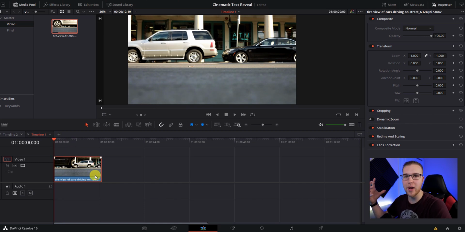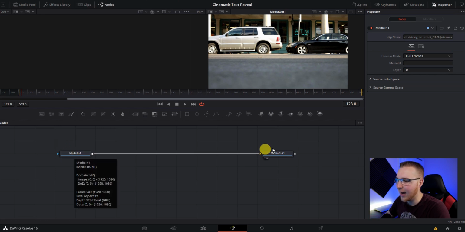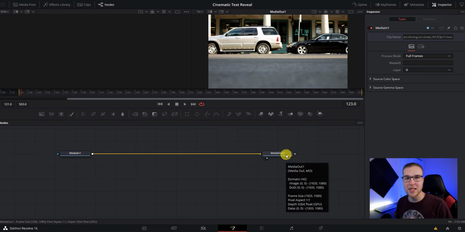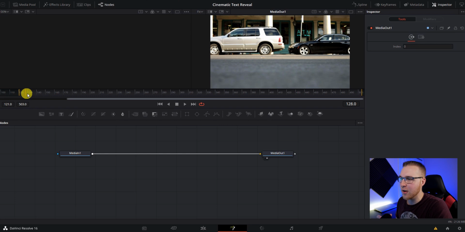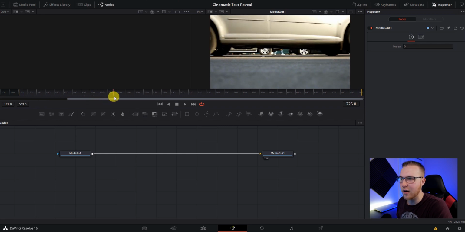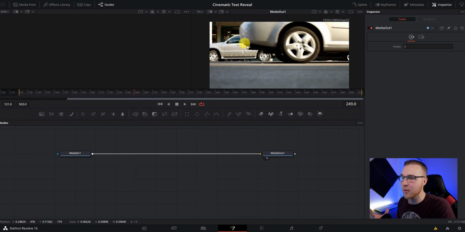So once you've got your clip the way you want it, go ahead and jump into the Fusion tab. Now that we're in the Fusion tab, we have our normal setup here. We have our media in and our media out. Think of our media in as like the beginning and our media out as the end. But instead of a whole timeline, this is just the beginning and the end of this one clip right here. So now we just have to move through our clip right here and find that object that passes in front of our frame and go to the end of it. So right here is the end of the car, and I want it to reveal the text.